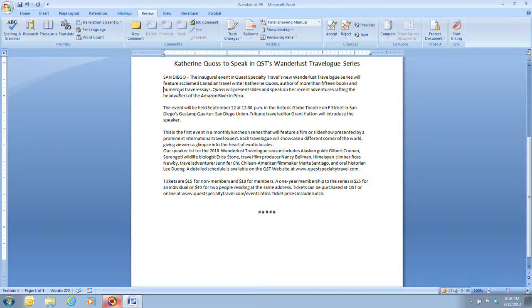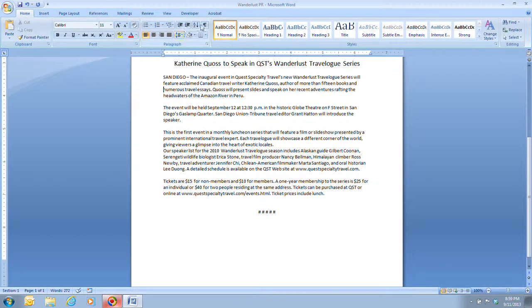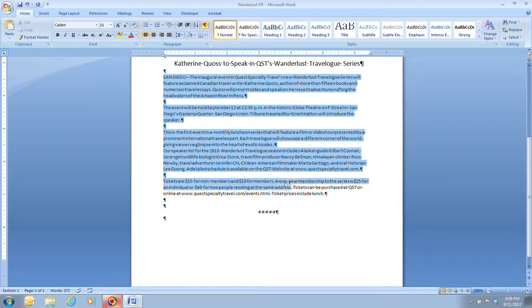Step 6 tells us that we're going to select the 4 paragraphs of body text, including the paragraph mark at the end. So we may have to go through there and select up our formatting marks. And if we do that, we're just going to make sure that we select all 4 of these paragraphs, including that last paragraph mark there at the end.